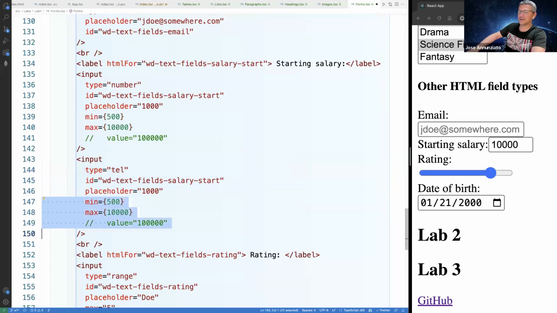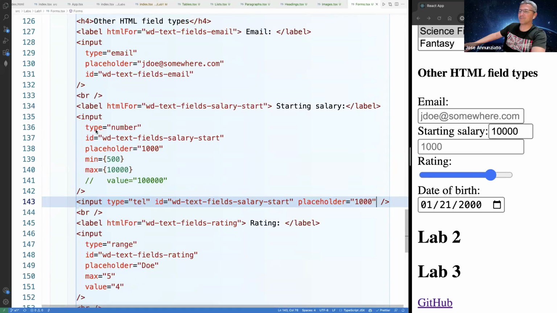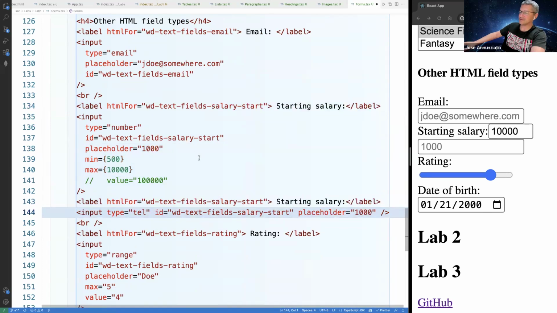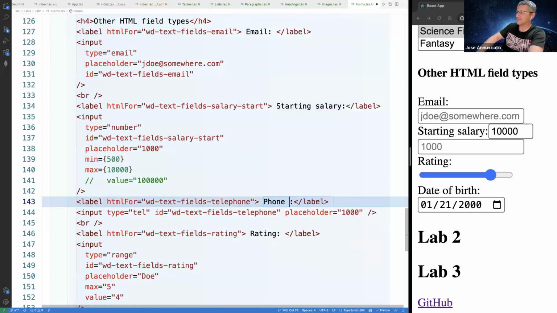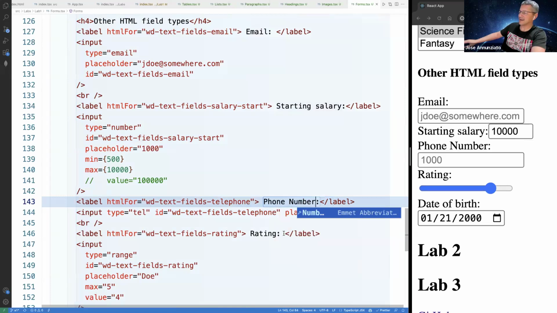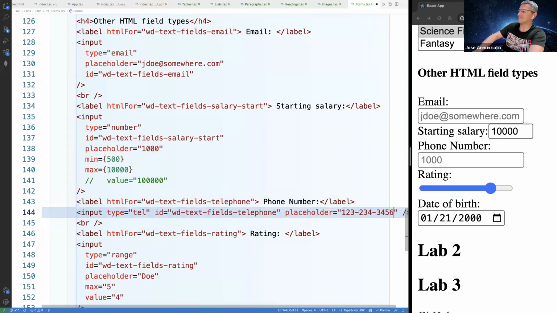There's also telephone, of type telephone, which is not shown here. Where is it? It's this one right here, right? So phones. So label, this would be the text fields. So this is telephone. This is the phone number. There we go. And the placeholder is 1, 2, 3.